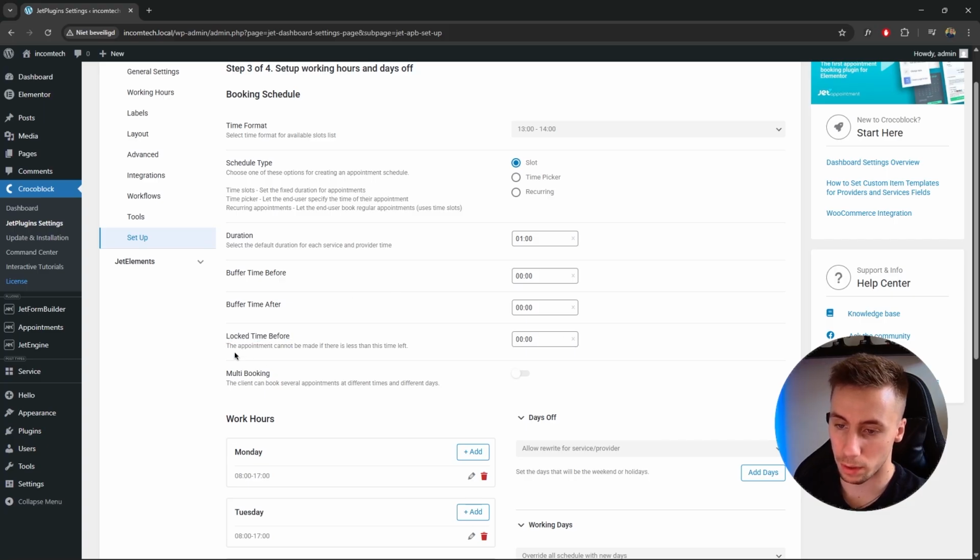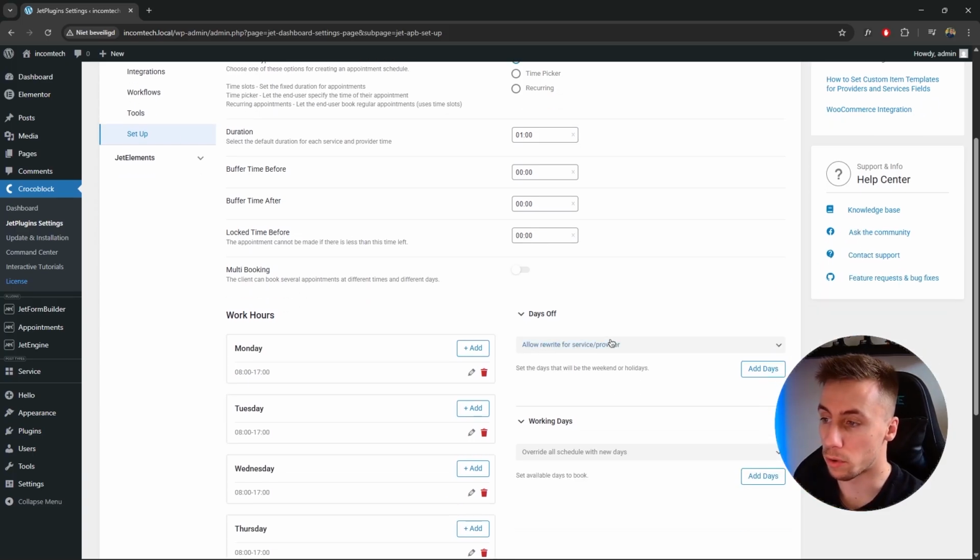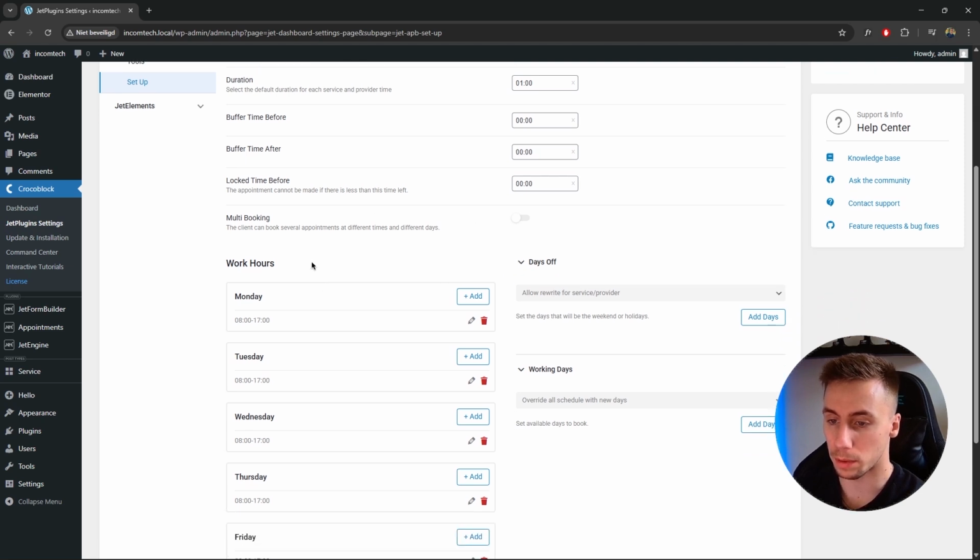Locked time before, this is that your appointment cannot be made if there is less of this time left. If you want to make sure that you cannot make an appointment before, I don't know, an hour before the specific time is there, you can set it up. I'm not going to do that as well. Multi-booking, I'm not going to do that.